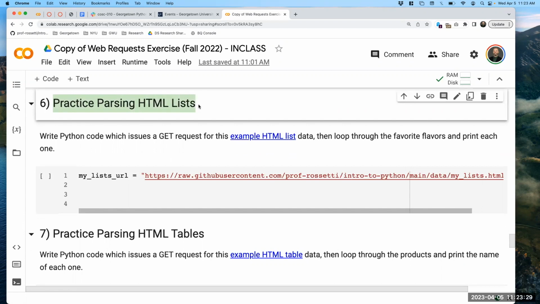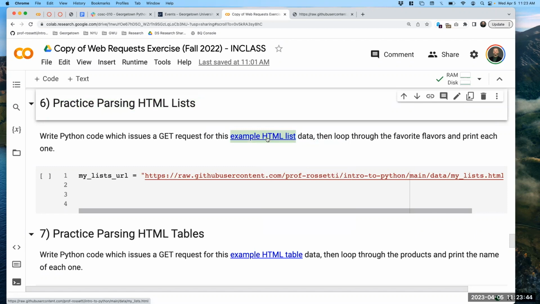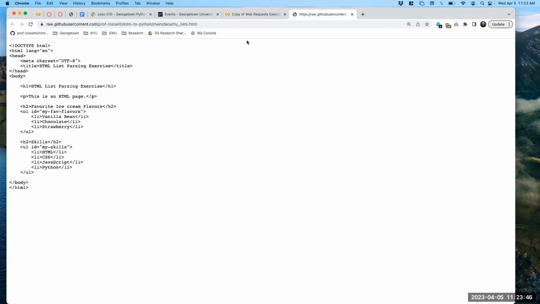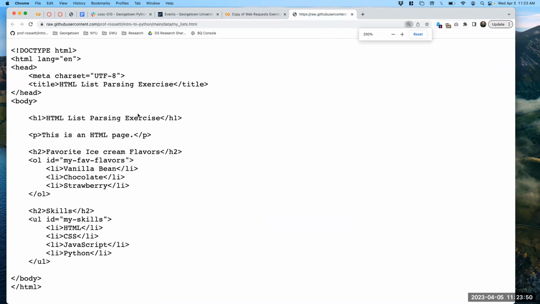And specifically, we could start focusing on challenge 6. So what is this challenge about? It's like, hey, here's an example HTML file. Can you loop through the favorite flavors and print each one? All right, so what is this talking about? Let's see. What's this example HTML file about? So I shared this file with you in Slack, and I'd love for you to download it.